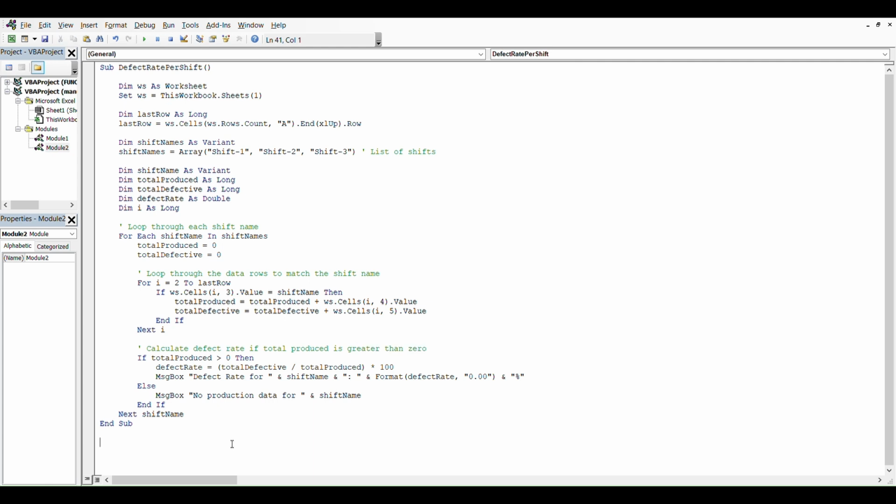So we're starting as well with an if statement. If total produce is bigger than 0, then defect rate will be total defect divided by total produce, multiplied by 100. Then we create the message box. Message box will be about defect rate for, then the shift name, and the format. It will be in percentage, because we multiply by 100 at the bottom.